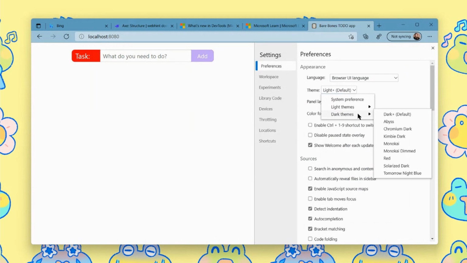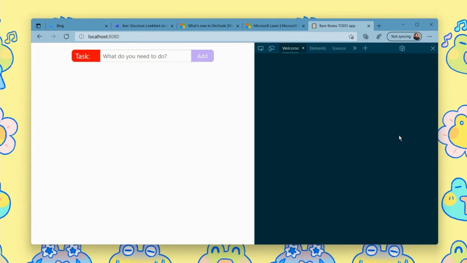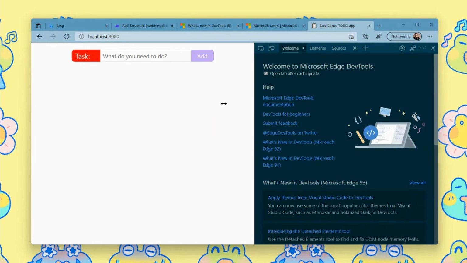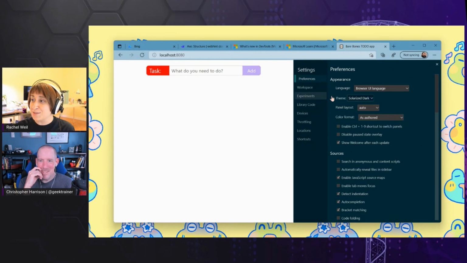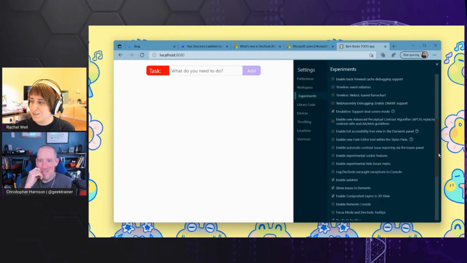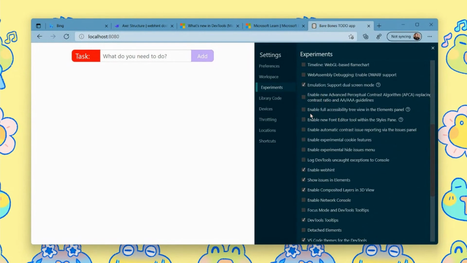Again, those themes, we've got new theme support that's unique to Edge DevTools. So, many of the popular VSCode themes like Marquee, or if you want to do Solarized Dark, which is one I tend to use quite a bit, you can have your DevTools match VSCode, which is pretty cool. But I got distracted here. I want to go back to experiments, and there are so many experiments here.